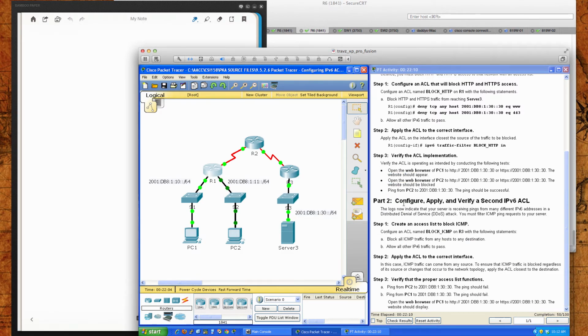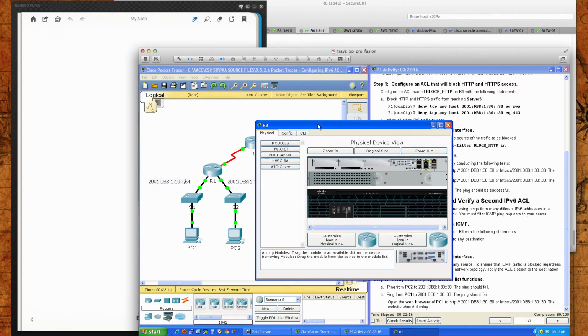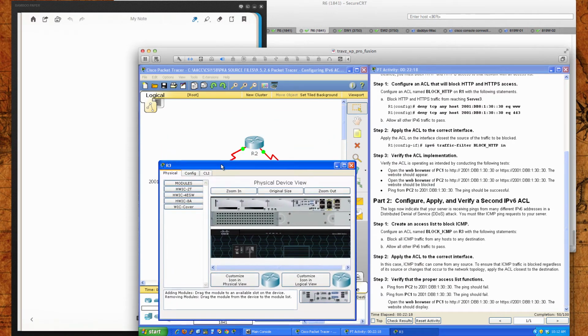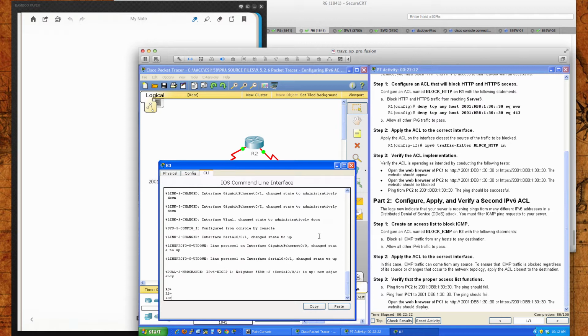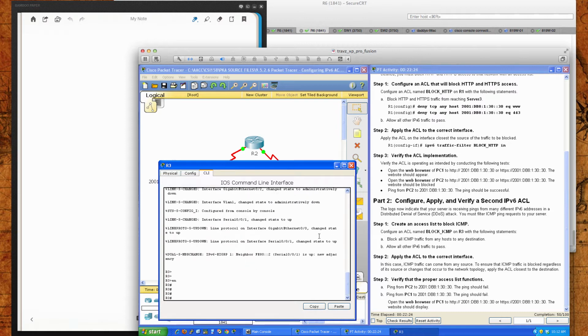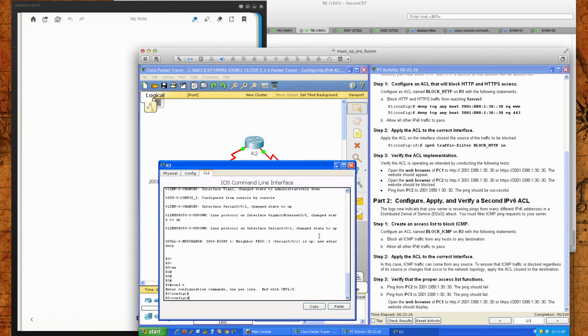Let's get rid of this message here. So we're going to go ahead and do that, and it's going to be on router 3. All right, so let's go ahead and pull up router 3, and we're going to pull the CLI up here. We're going to go from user exec into privilege exec, and then into global config mode, right?